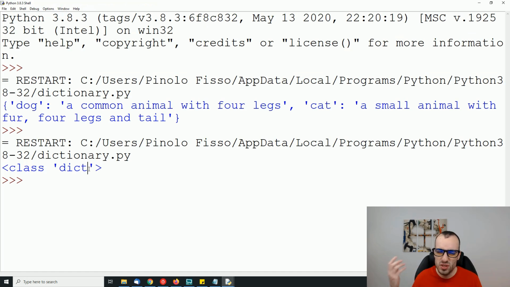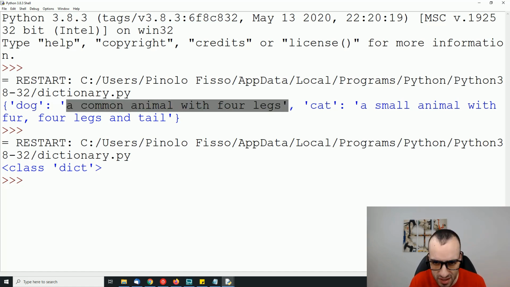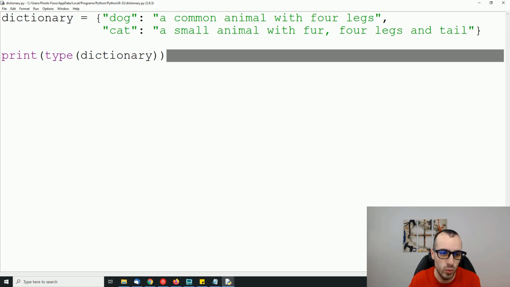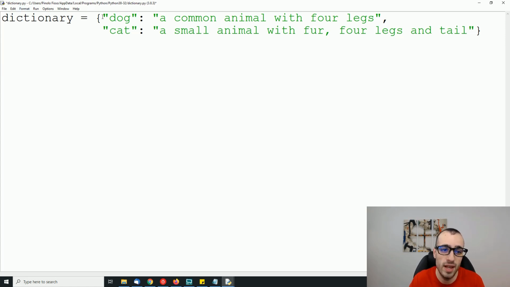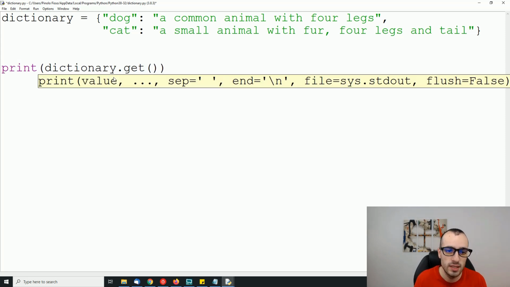So why will a dictionary be useful? Why can't we just use lists and put dog and then the meaning and then cat and then the meaning? Well, a dictionary makes it really simple to look for the key and then to get the value. So for example, if we want to get the value of dog, we print, and on the dictionary we get the value. So it will be dictionary.get, and then what do we want to get? We want to get dog.